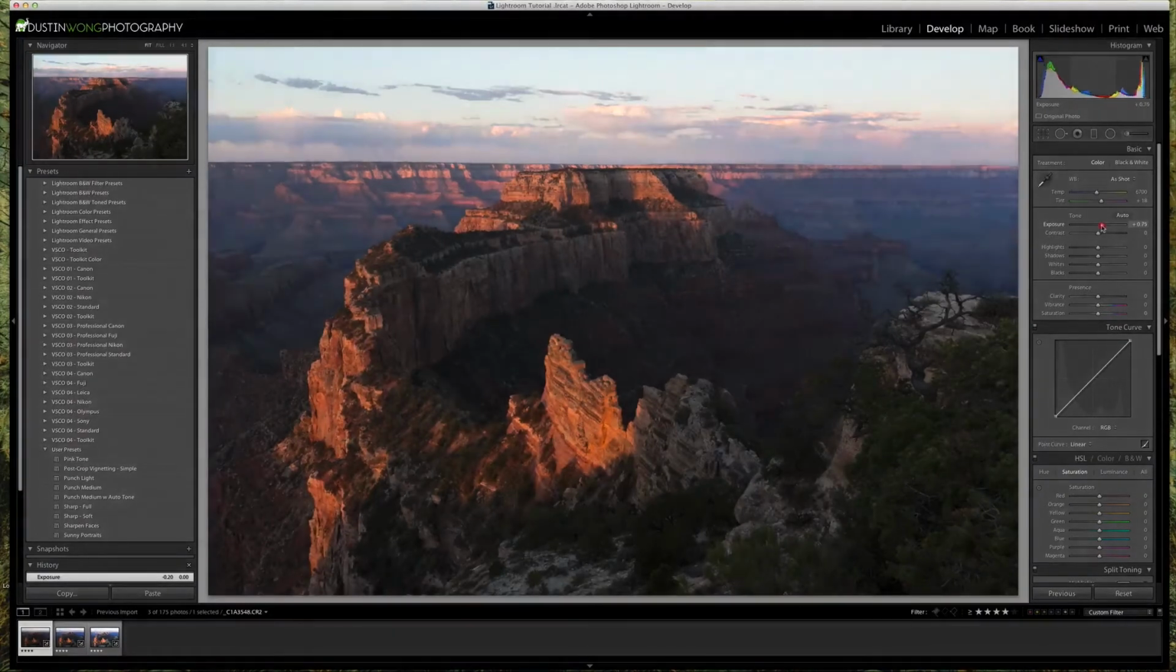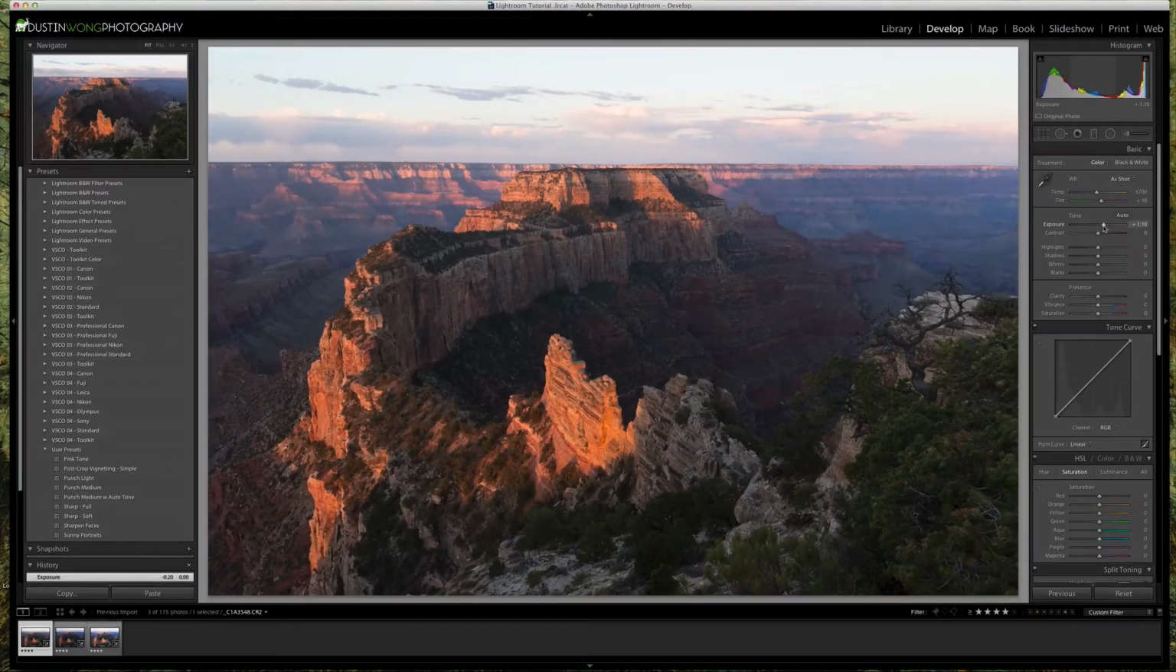So we're going to keep going here. I'm going to bring this exposure up to get rid of clipping. You don't want clipping. We want to get the histogram so it's in between these. And that looks pretty good.